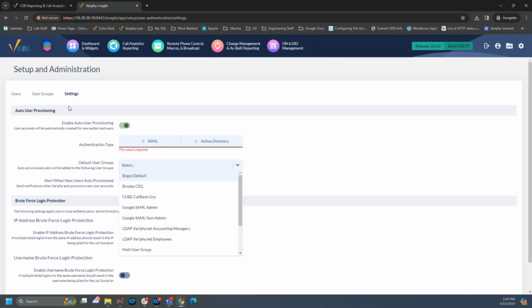I'll get into the user groups in a second, but the user groups allow you to group users together, so you don't have to configure security settings for every user. You can just configure a group and then put those users in the group. The auto user provisioning does require a group, and the security setting for that group will be applied to all your automatically provisioned users.